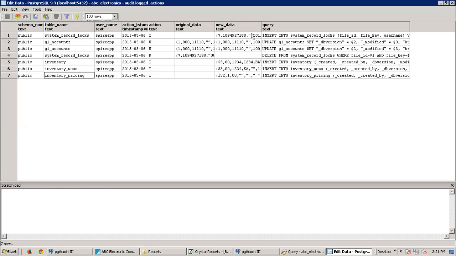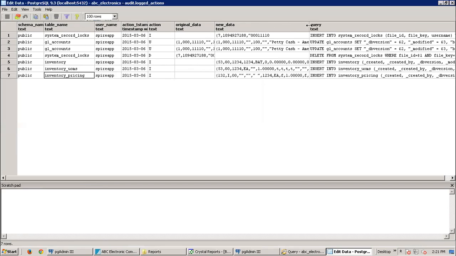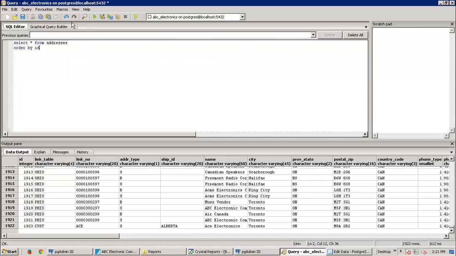So here in this case, I have 3 inserts, and it shows what the insert was. When you read this row data, each time you have a comma, that's a column. So now I'll do it from a query.